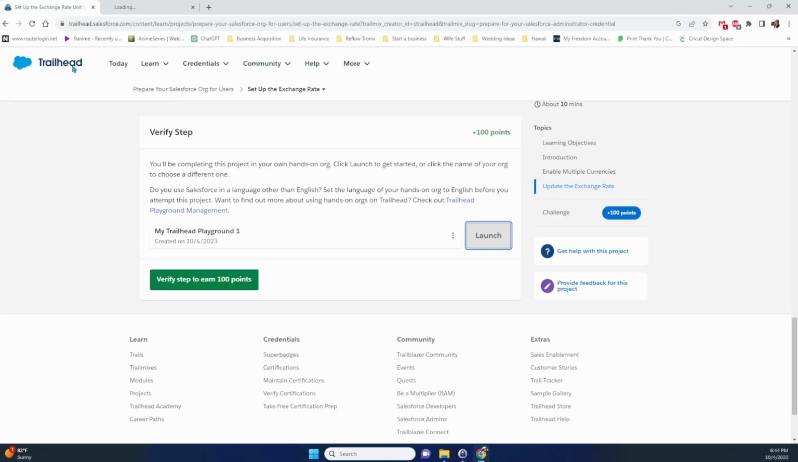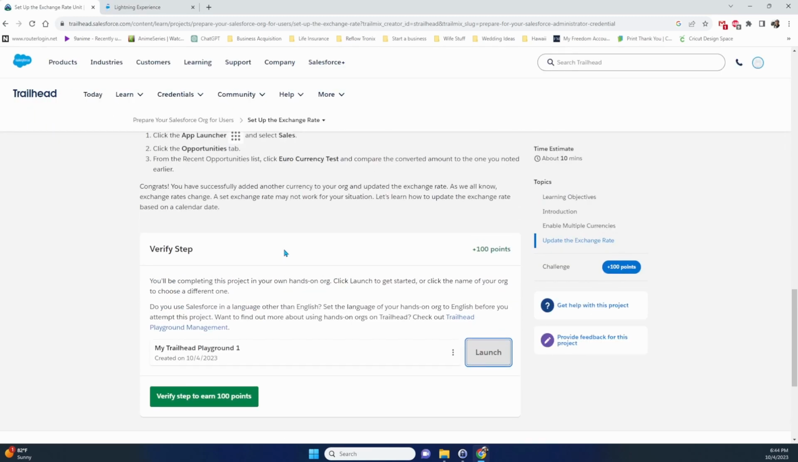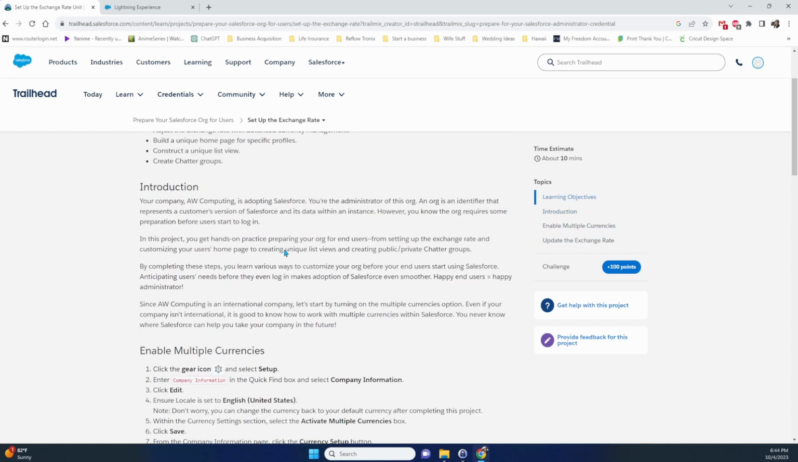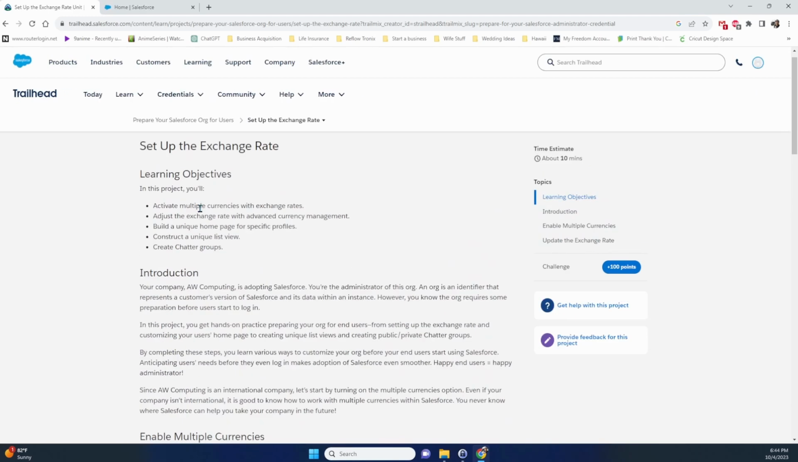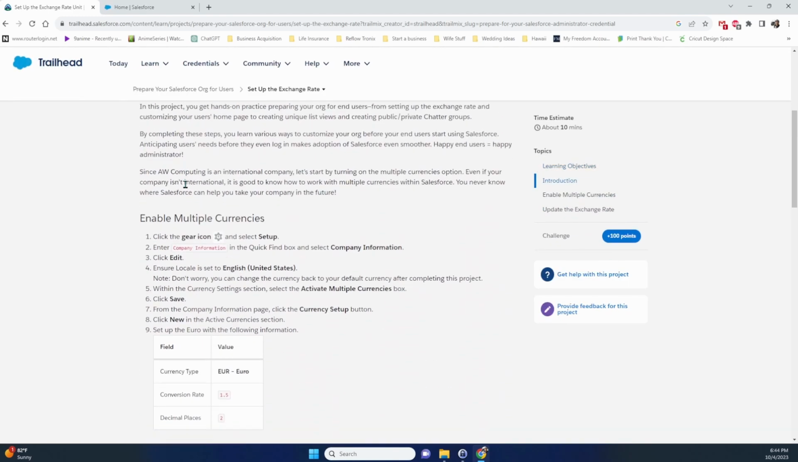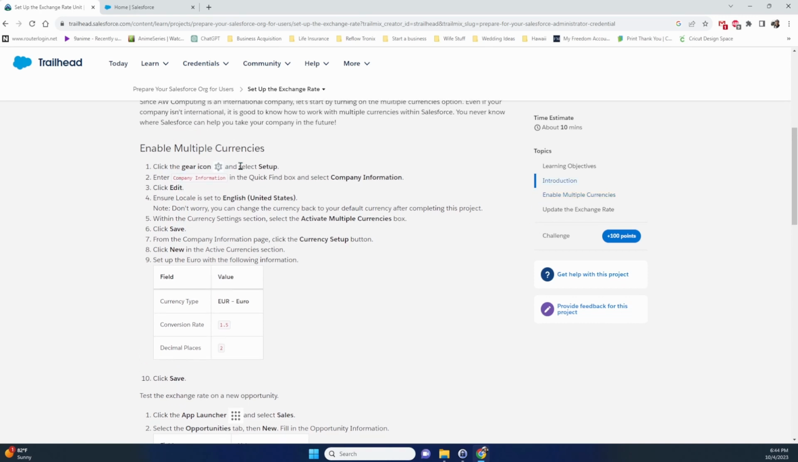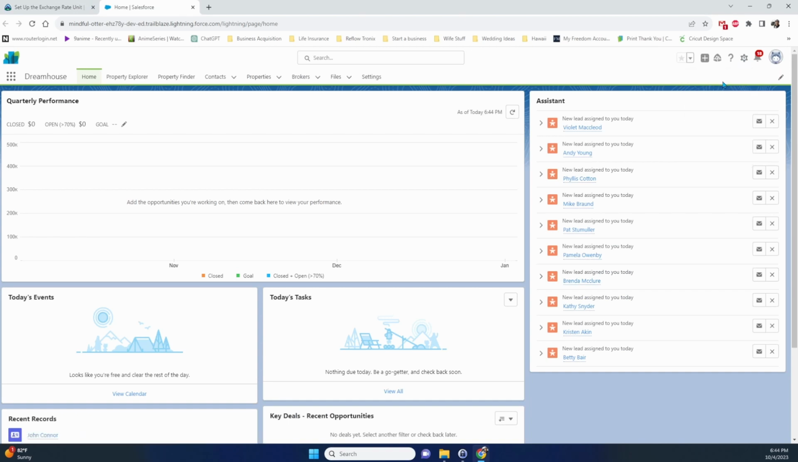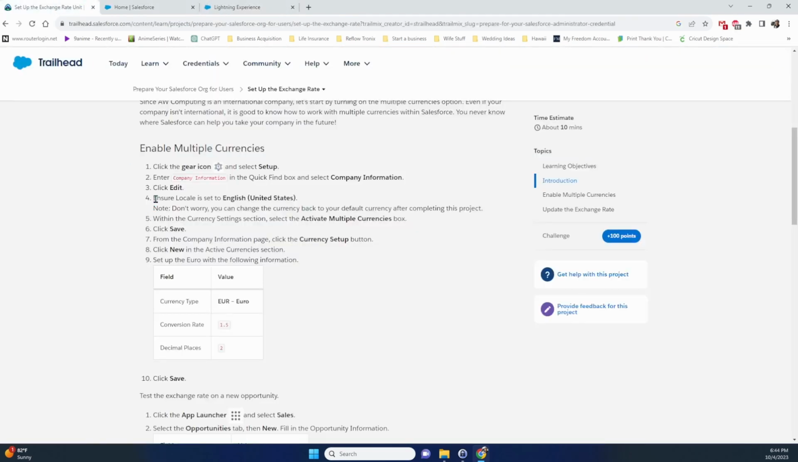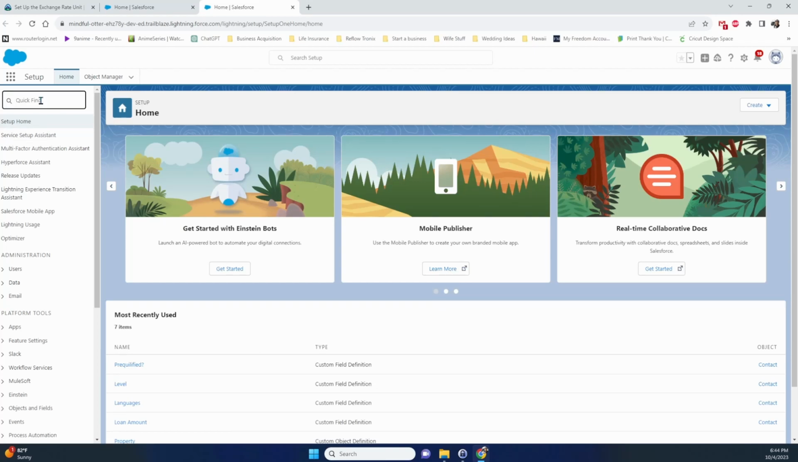So same playground. You see, it was created October 4th, which is today. So we're using the same playground. All right. Yeah, I don't really read a lot of this stuff, so I'll just go straight into it. Gear icon, select setup. We're in the setup. Enter company information in the quick find.